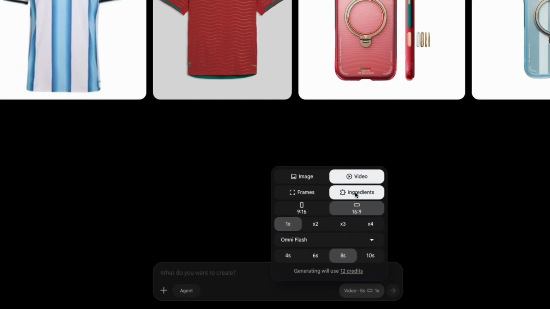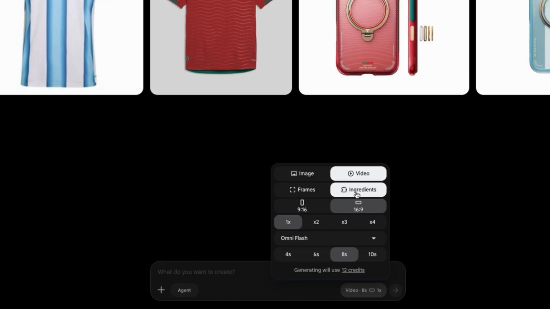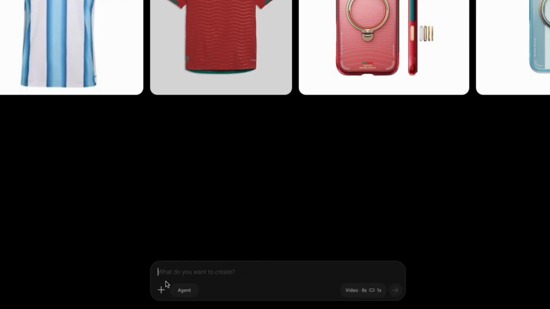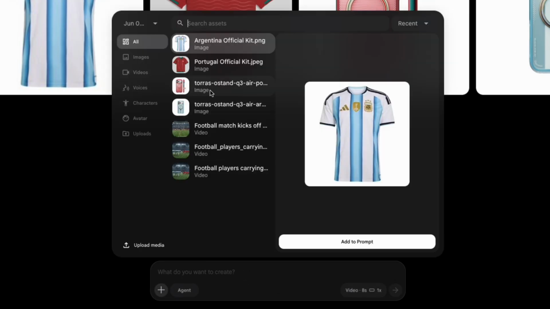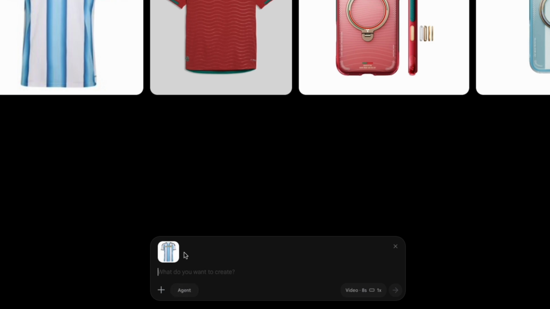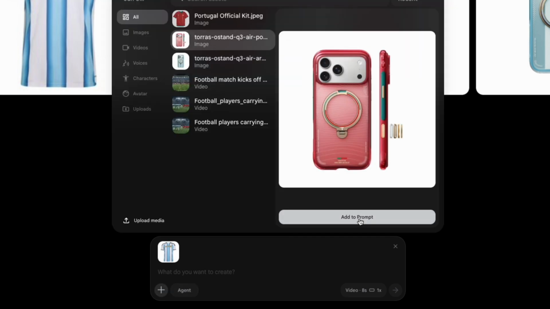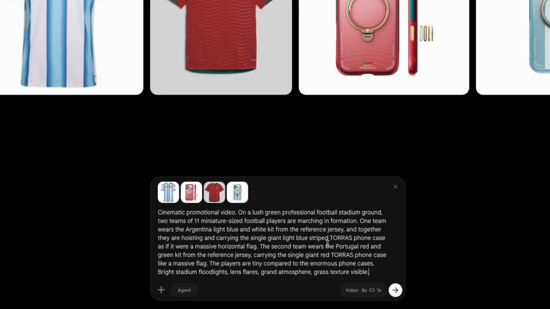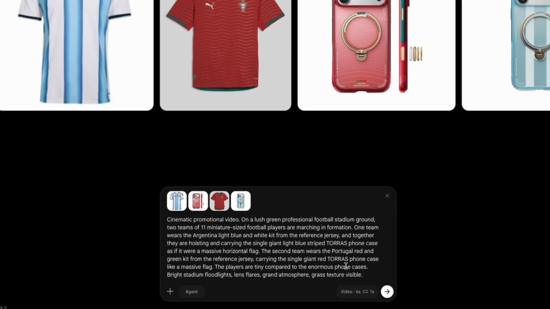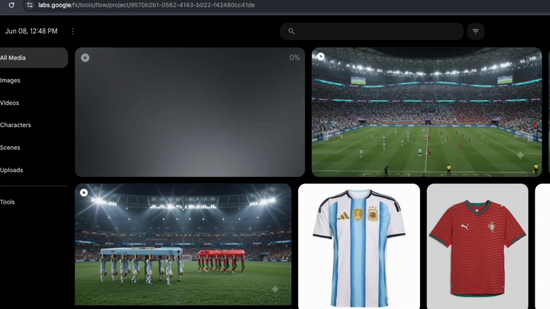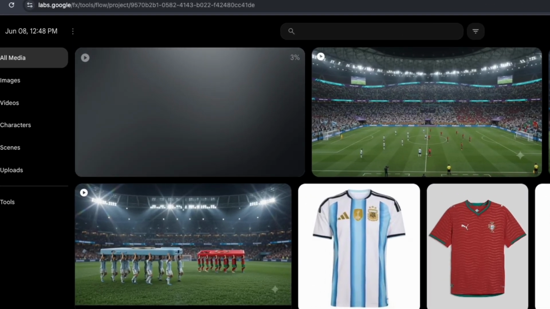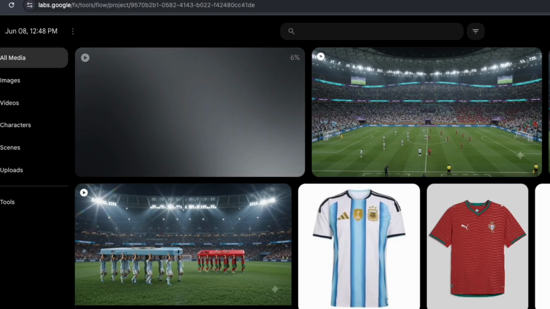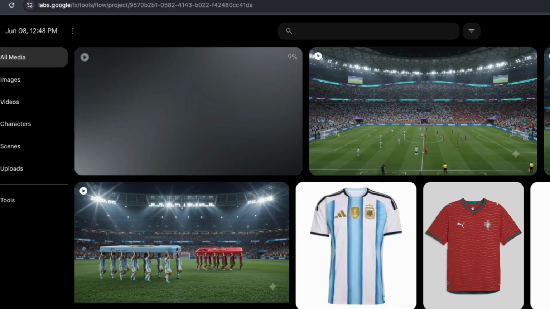Ingredients are reference media that you add in addition to your text prompt. So if you have images from your project that show what your character or environment should look like, you can add them as ingredients. Click the plus icon and select your images from your project or upload new ones. These ingredients help Flow understand what your character or style should be in the video. So you get both your text description and your reference images to guide the video generation. Video generation takes longer than images, so be patient. Flow is creating a video based on my text description and the ingredient image I provided.